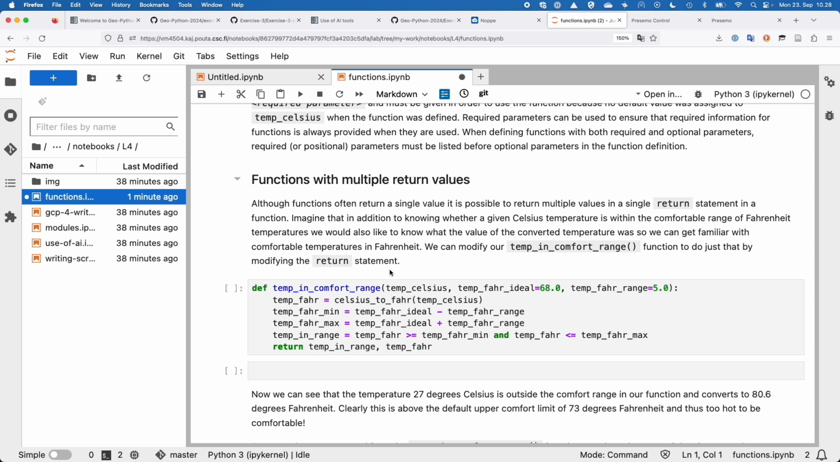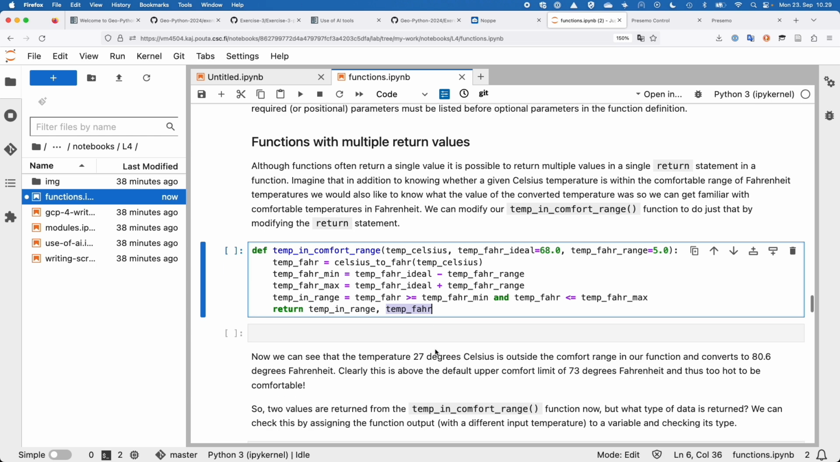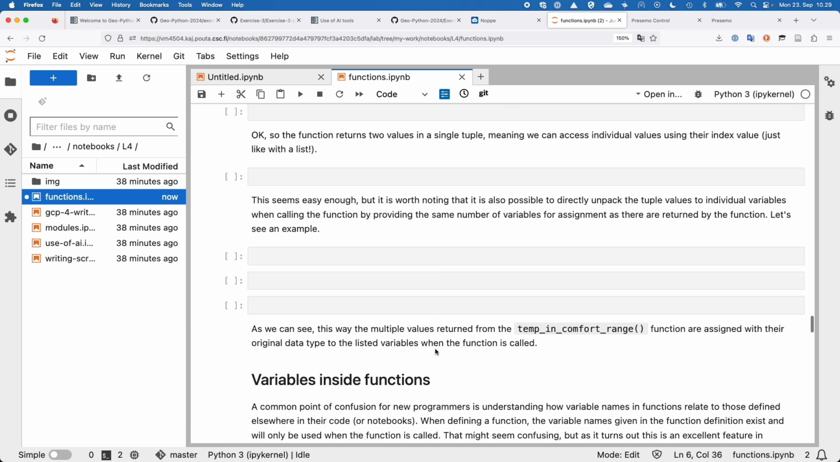We basically just take this function we've been working with and modify it to also return what the temperature is in Fahrenheit. So you get the true or false, am I in the comfort range, and also the temperature back. And there's just a couple examples about how to work with functions that have multiple return values after that.